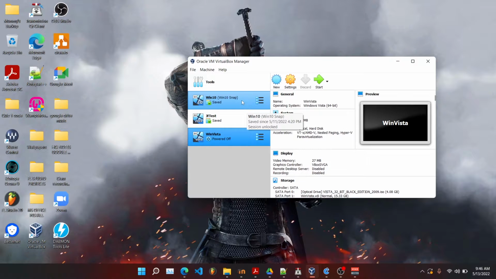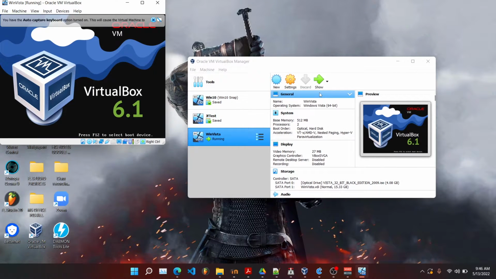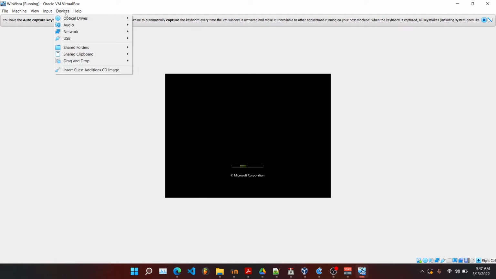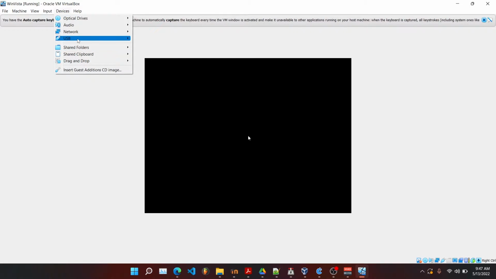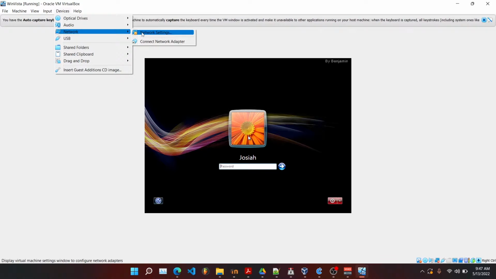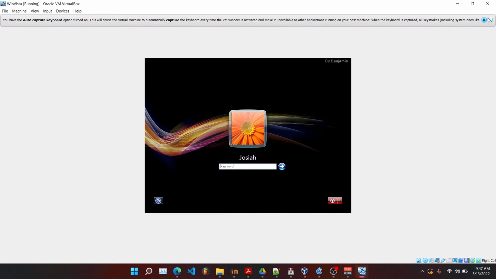Just building off of the last video, before you start anything, launch the virtual machine which has Windows Vista installed. Same thing as we did last video: you go into devices, go to network, and switch this to host only adapter, and it will give you the proprietary VirtualBox host only adapter. So click OK. And obviously, this video is made with the assumption that you've already created an account for your virtual machine, whichever Windows client that is.